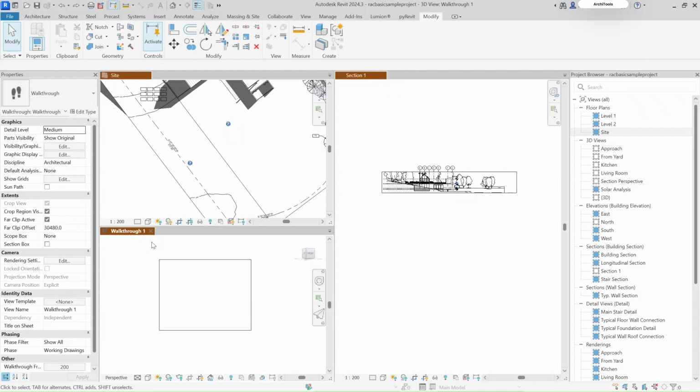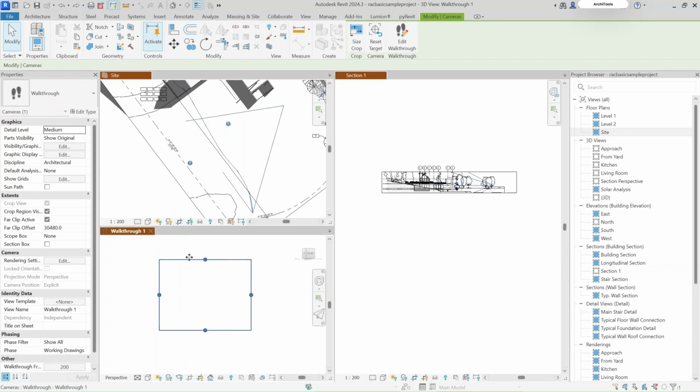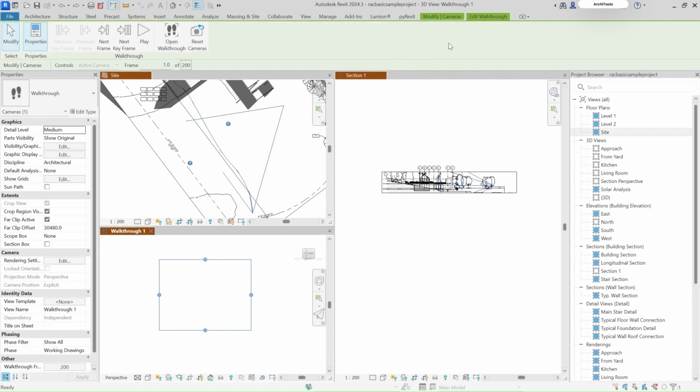So for that, just go into the walkthrough tab and select this crop region. After that, the edit walkthrough option would appear. Just click on that. Now, as you can see, we have the category of frame and keyframe, and you can just move ahead or move back, and your frames would adjust to the keyframes below over here. So what is the difference between keyframe and frame?